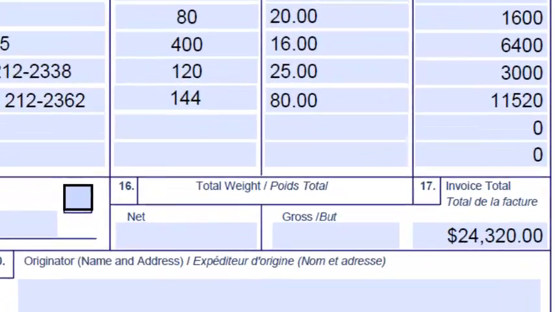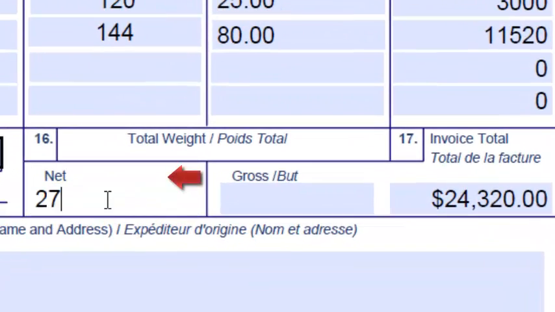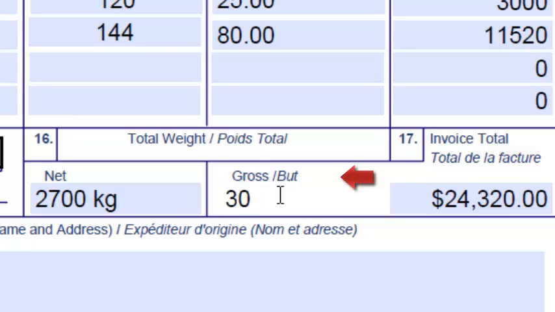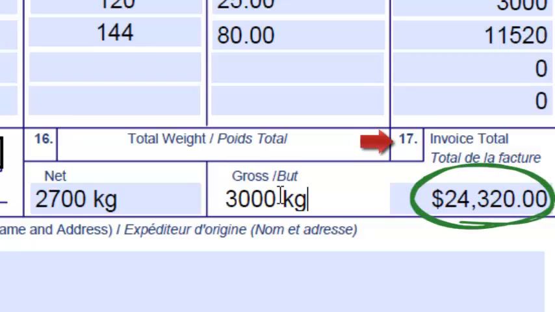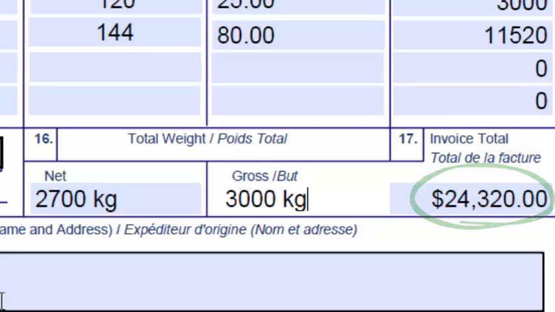In field 16, indicate the net weight, or the combined weight of individual items before packaging, and the gross weight for all the combined items, including packaging. If you have additional pages, include all items in your calculations. Box 17 is the total price paid, or payable for the goods described on the invoice on any continuation pages. This is the addition of all totals from each line of description from box 15.